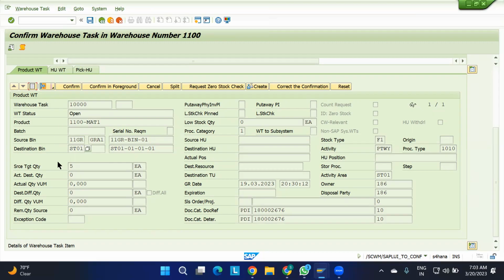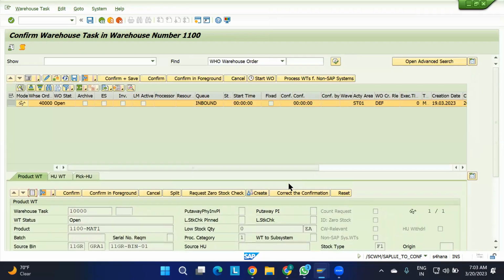Once I say confirm, only then will the material move and sit in storage type 01, in this bin where it will sit. You can see the stock type is F1 here, the activity is put away, and the process type is 1010. We are using it. There is no HU and all. Storage process is not coming up. What is storage process and all, we're going to discuss in further classes. So this much is there. I'll just confirm plus save this.